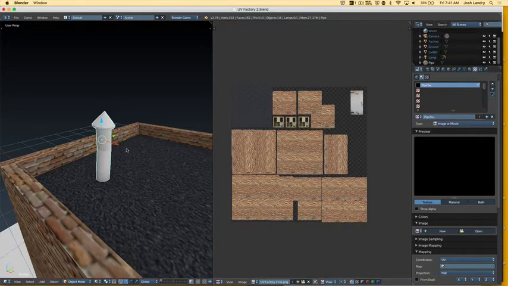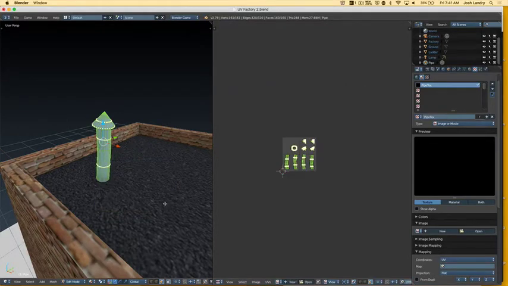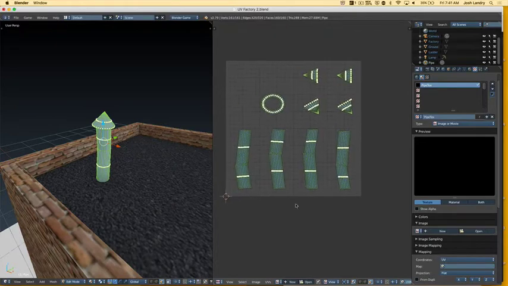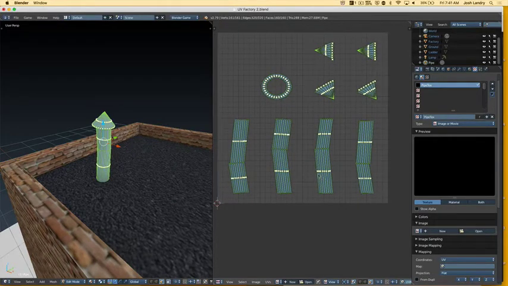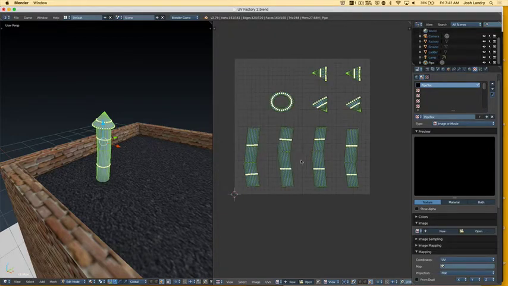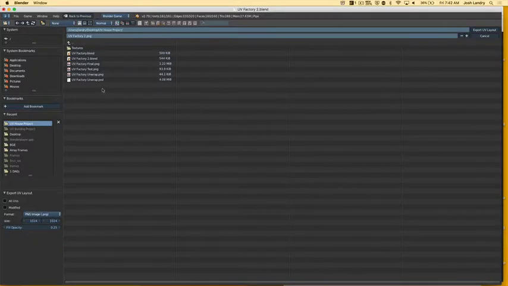Okay, and I now need to unwrap it, so I'm going to tab into edit mode and select all. I'm going to hit U, unwrap, Smart UV project, and give it some island margin and hit OK. So there it is. That's pretty good. It's a generic metal texture, so I think that's actually going to work. So I'm going to leave it like that. Make sure it's all selected. I'm going to do UV menu, export UV layout.